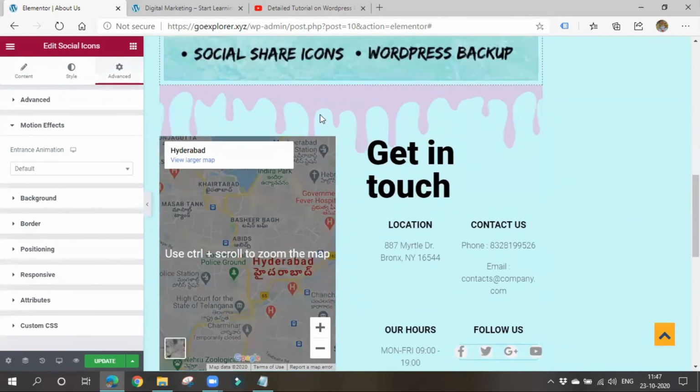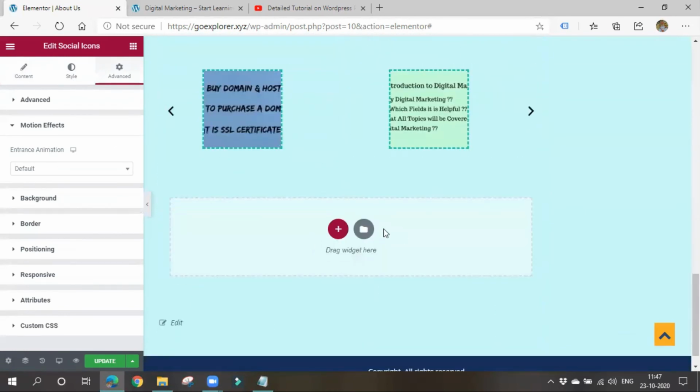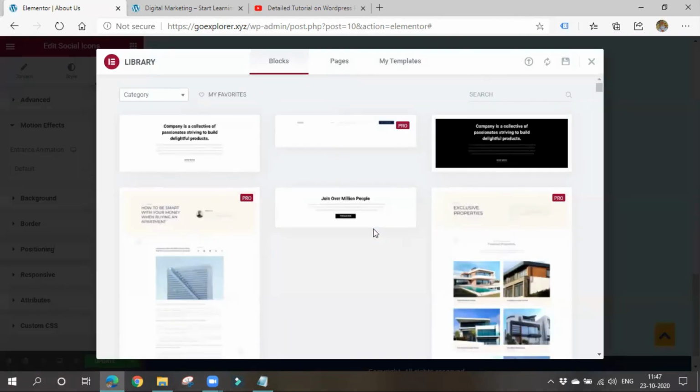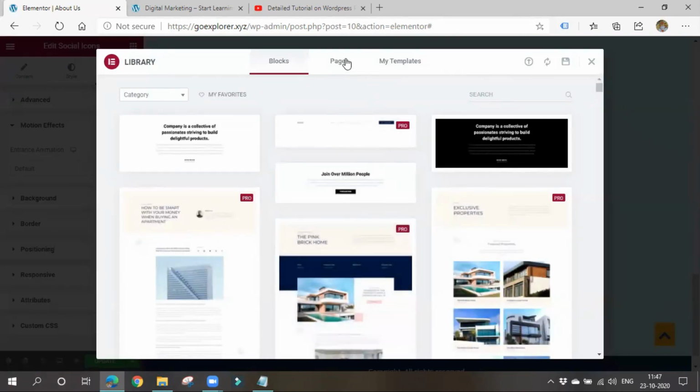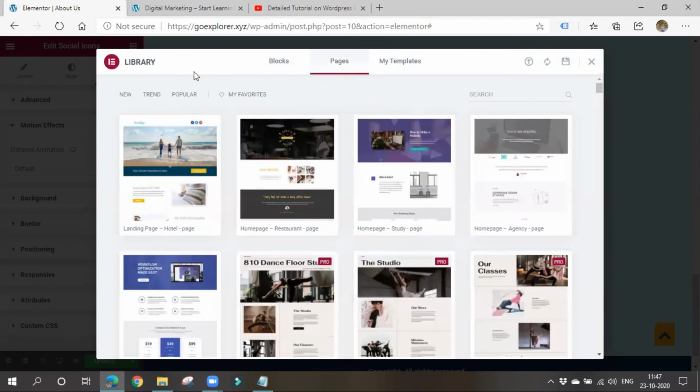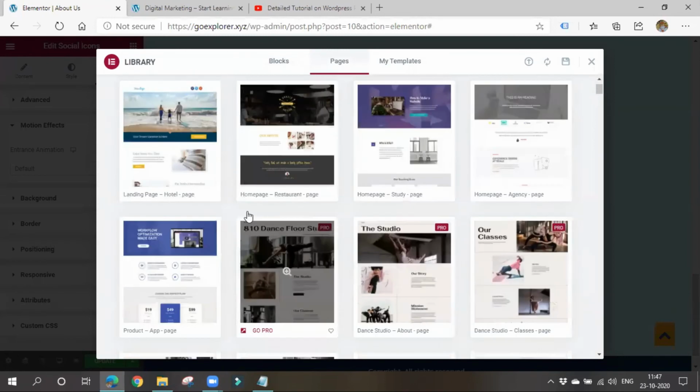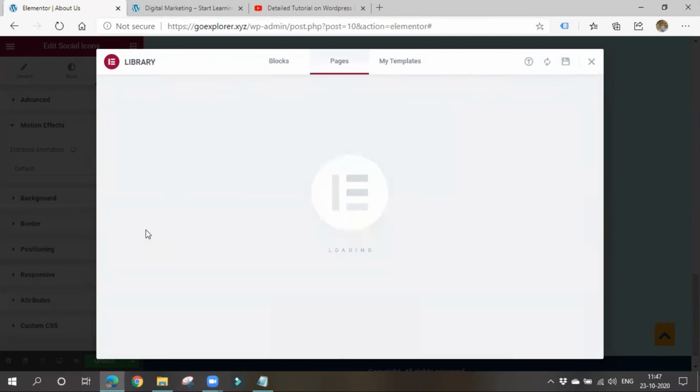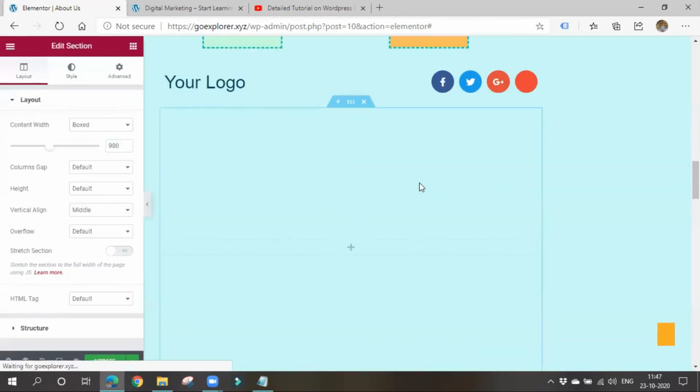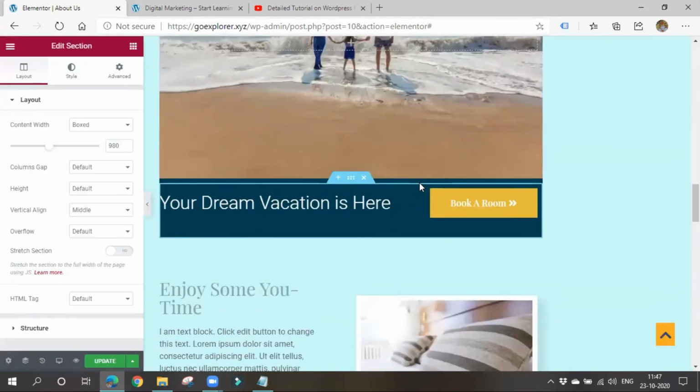In this way, you can add some blocks also. Now, if you want to add any kind of designs, like any kind of theme, you can go for templates also. So go for a page and add whatever thing you want. Okay, I'll add this thing. So it's loading. The thing got added here.